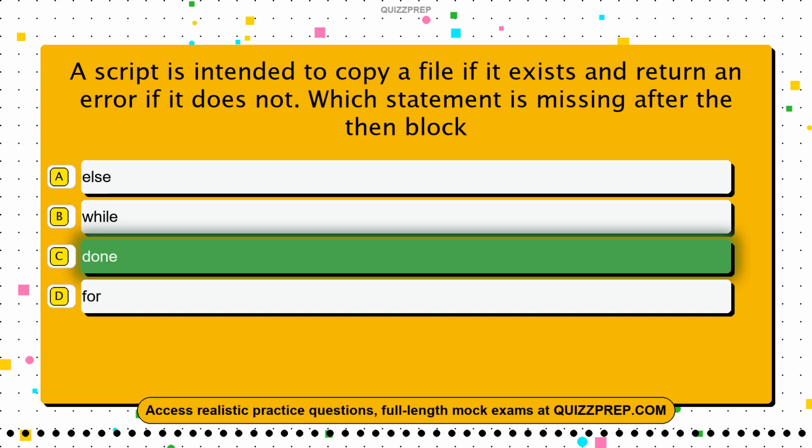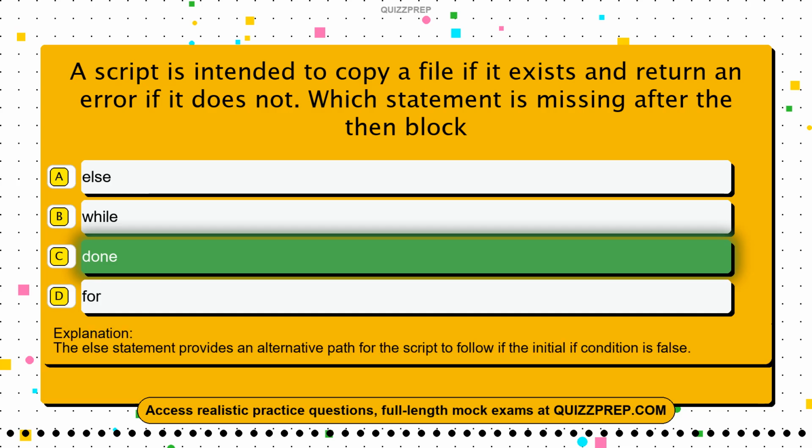The correct answer is option C, done. The else statement provides an alternative path for the script to follow if the initial if condition is false.